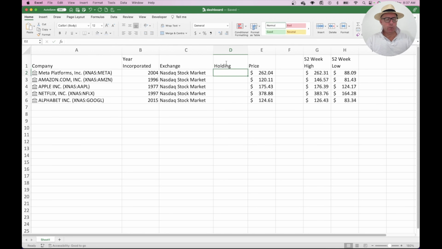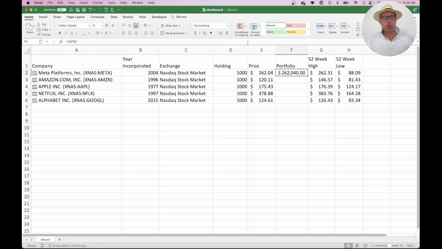And we're just going to put down 1,000 shares, I think I mentioned, for each of the holdings, just for the purpose of this exercise. And then we're going to do a valuation, and we'll just call it portfolio. And we're going to do equal the number of shares and multiply that by the price, and that then gives you a value. We don't want the decimal places. That then gives a value of the particular holding.